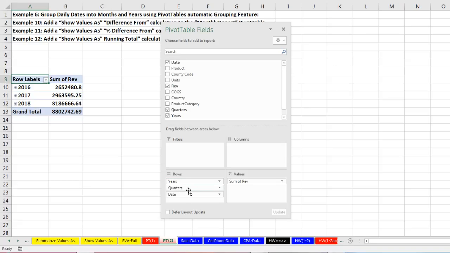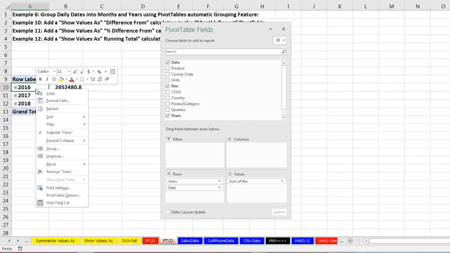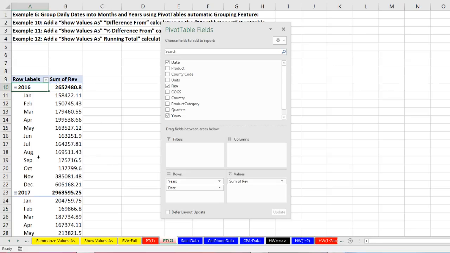Now, we don't want quarters for this report, so I'm simply going to click and drag it off. Now we're left with years and date. Date is really going to be our month. Now I'm going to come over, and in the row area, I want to right-click and point to expand or collapse. And then I want to expand entire field. That way I can see the year and the months, the year and the months. That's absolutely beautiful.